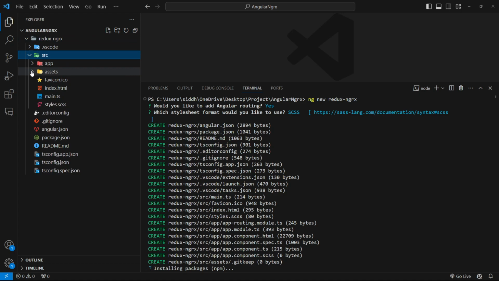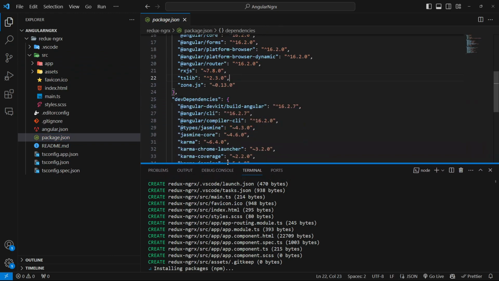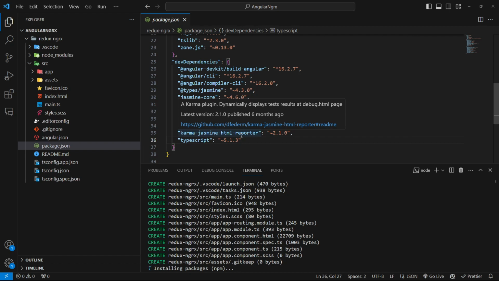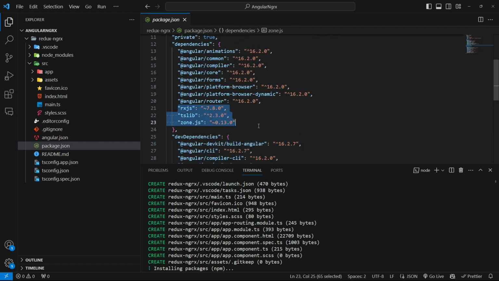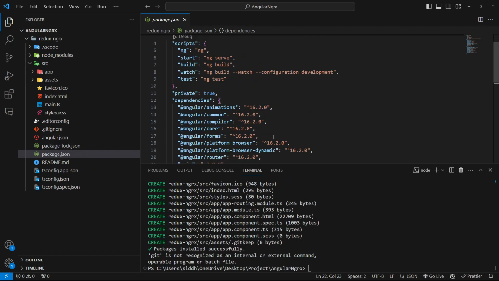Just let me make you familiar that this has TypeScript. And if we see the package version over here, we can see that we have TypeScript version 5.1.3. So we are dealing with TypeScript version 5.1.3, and with this, we have Angular 16 alongside some unit test cases. RxJS 8 is in development, so it will soon be available to us as developers.